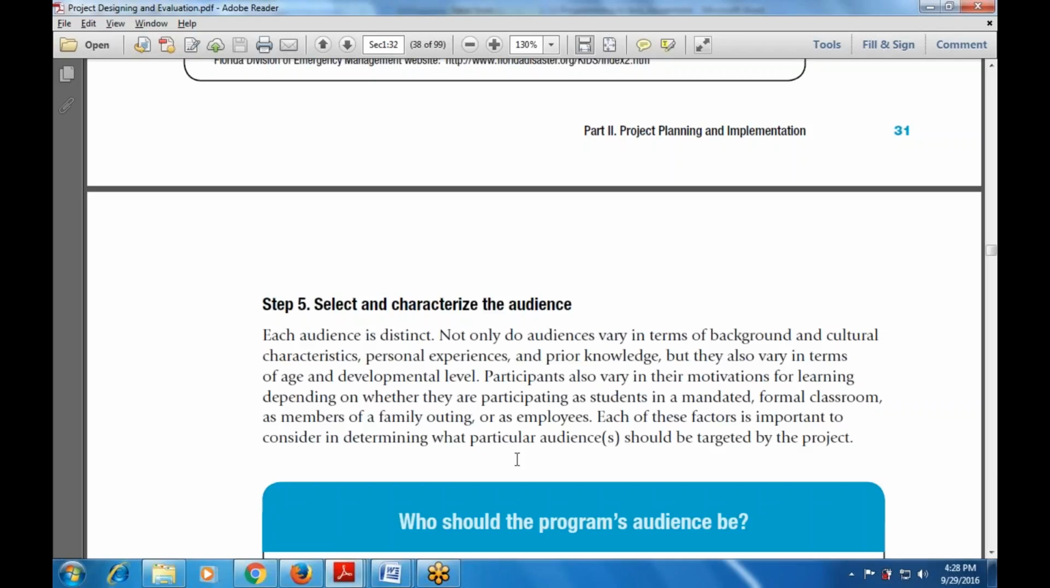And the participants also vary in their motivations for learning, depending on how they experience and use things, how they vary with their mental level, how they vary with formal classrooms, family outings, family background, or employee satisfaction. And each of these factors is important to consider in determining what particular audience should be targeted.